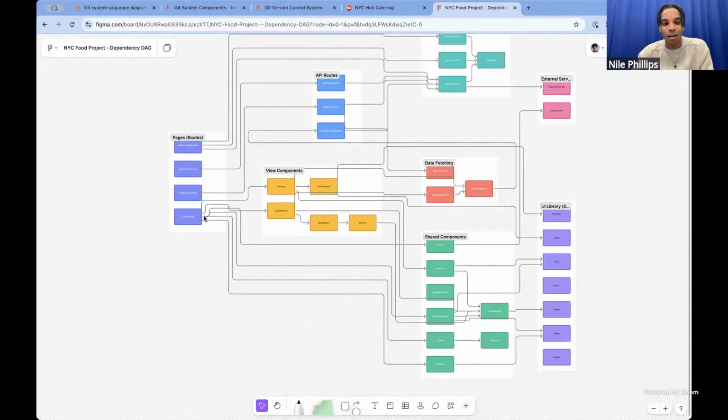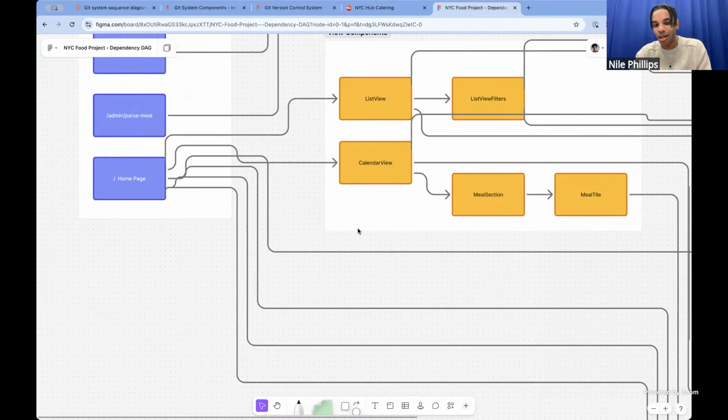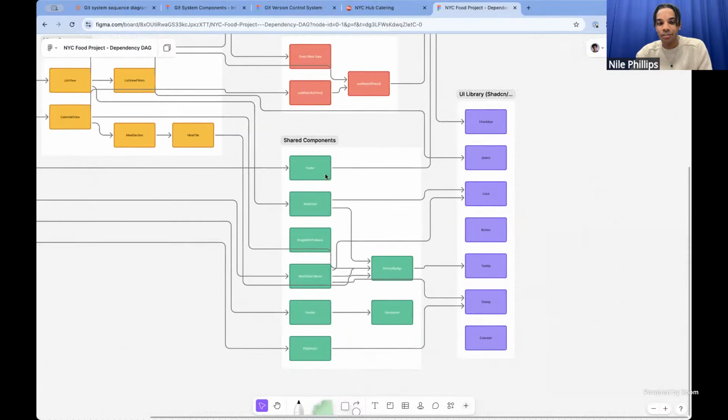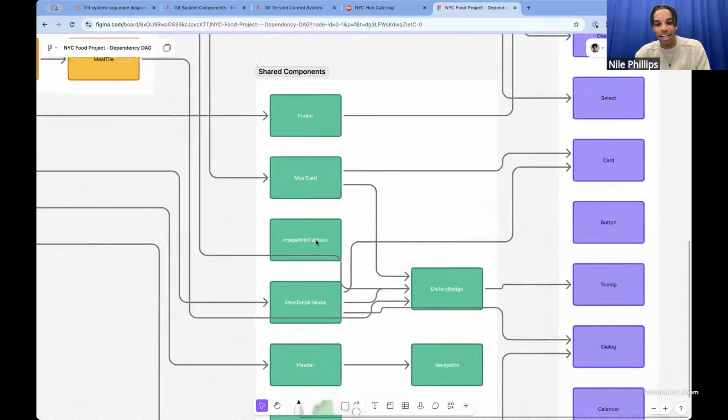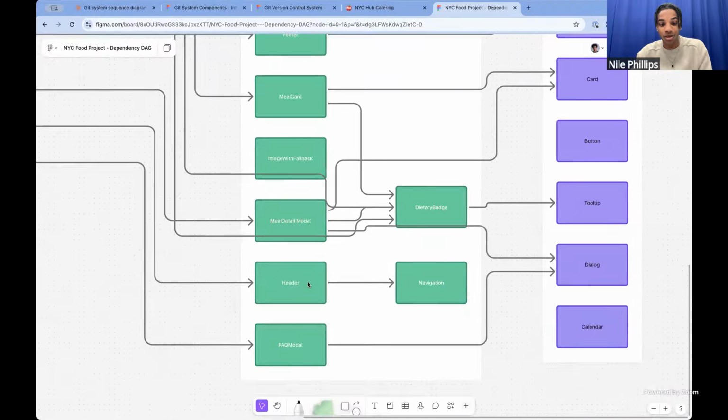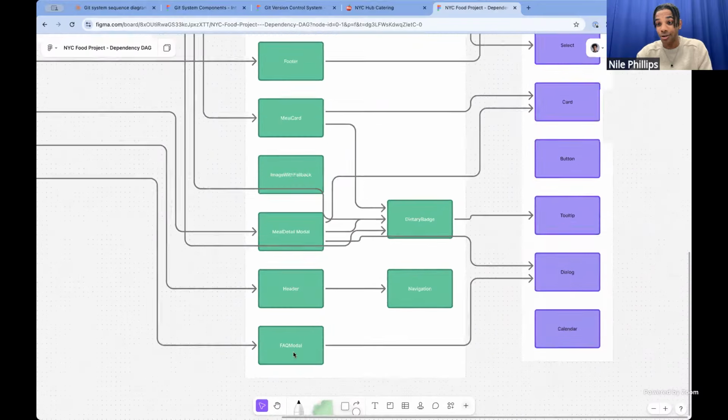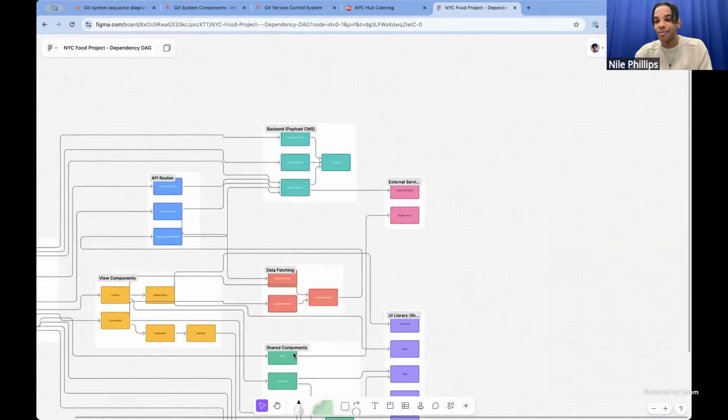Okay, let's go to our homepage. I'm a product engineer. I want to know more about the UI here. Okay, there's a few common shared components we expect: a footer, a meal card, an image with fallback, cool, some dietary info, FAQ. Wow, I wonder who added that. So all of this really interesting stuff.